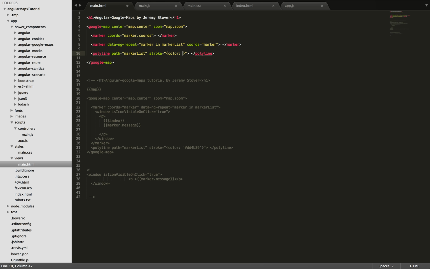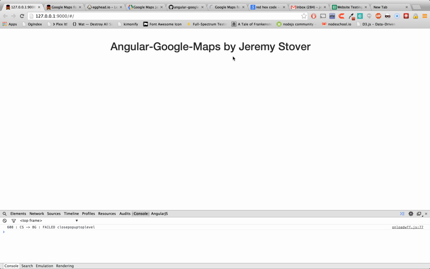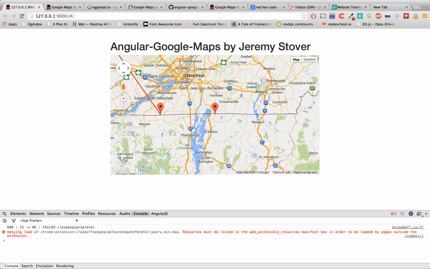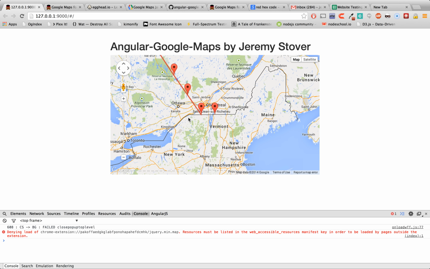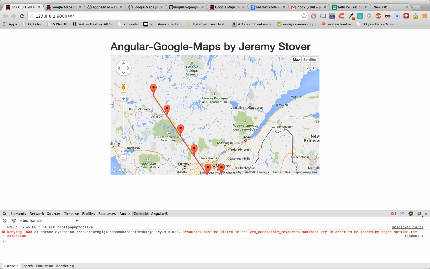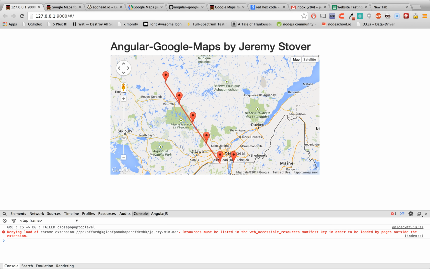I already have this color saved, so we're just going to copy and paste it from down here. And this is just going to make a red line. Really simple. It's just one way that you can customize this polyline. And again, that is completely bindable. You can pull that from your scope, or populate it from specific data on a server, it doesn't matter. You can have as many polylines as you want, and they can all be individually sized and colored and opaque, etc.